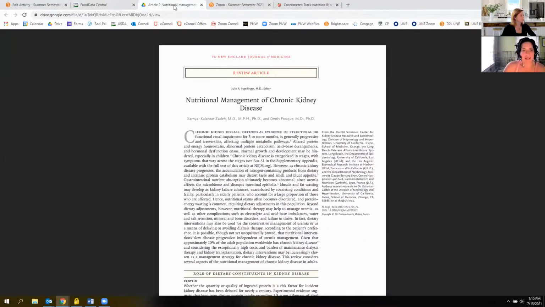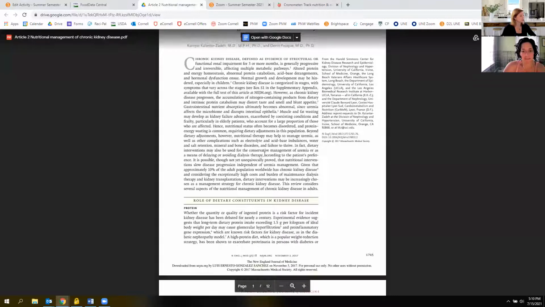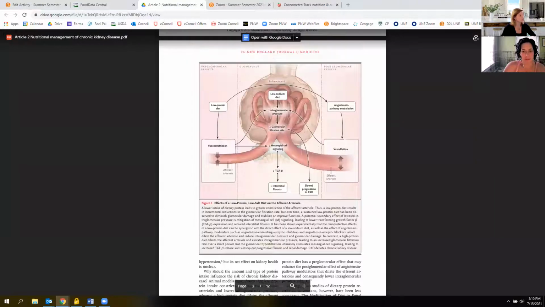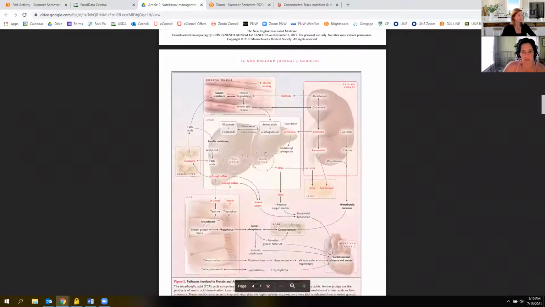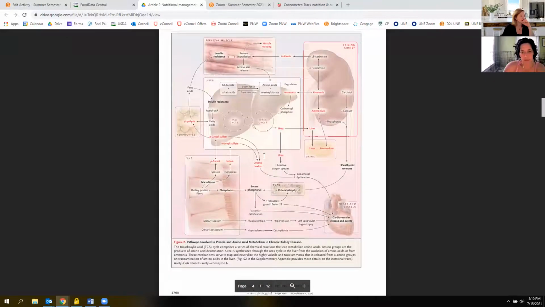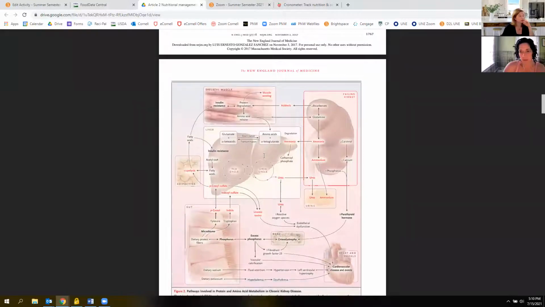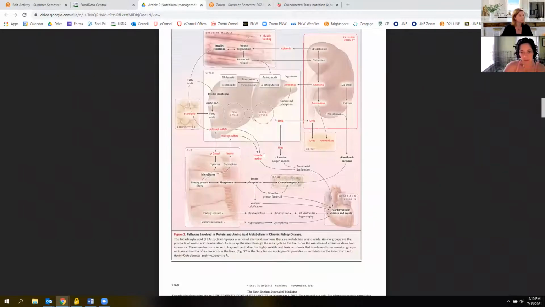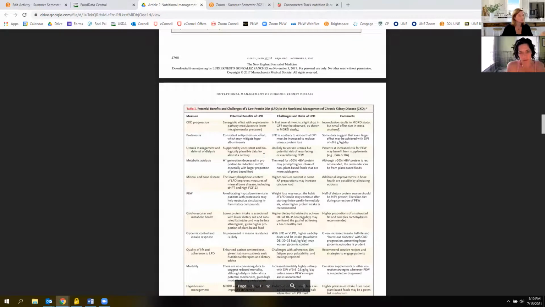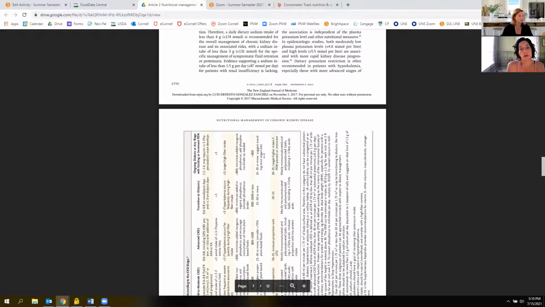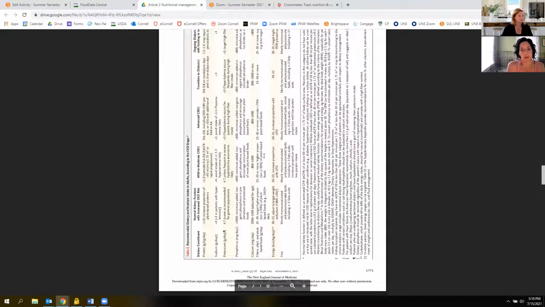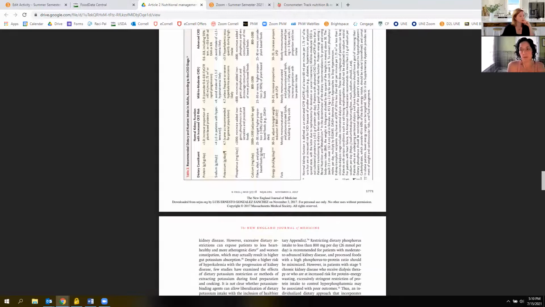Okay, so we've got the article, right? This gives you a really good background of why people with CKD or end-stage renal disease have issues and why they have to watch their specific nutrients. It's a really in-depth article, and it explains the different nutrients and values. So you'll come to the values on your own.